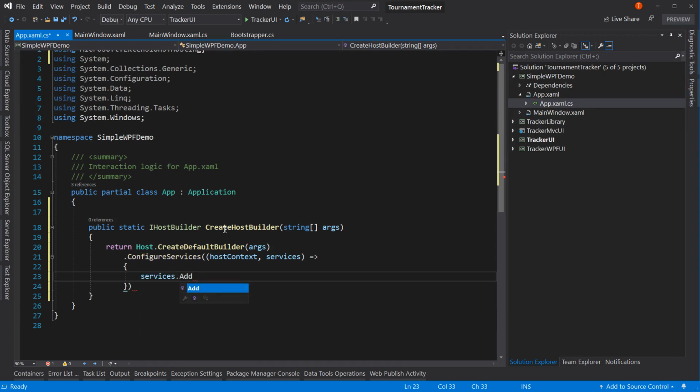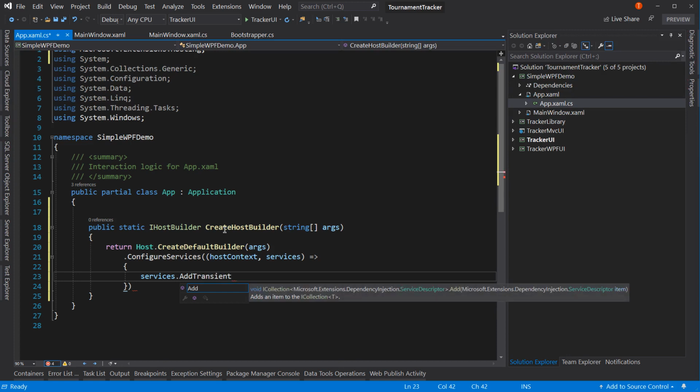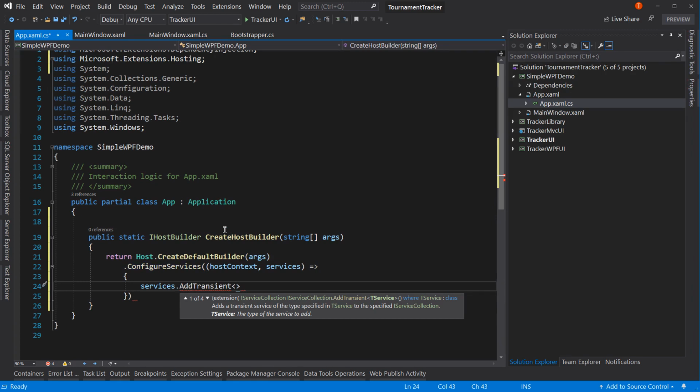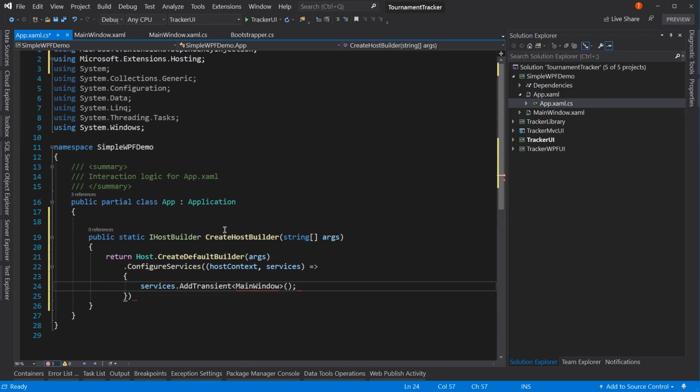And we're going to add services.AddTransient. And Control-dot there to add our using statement. And we're going to say MainWindow, just like what we did in the WinForms project. Pretty much identical to get that working.